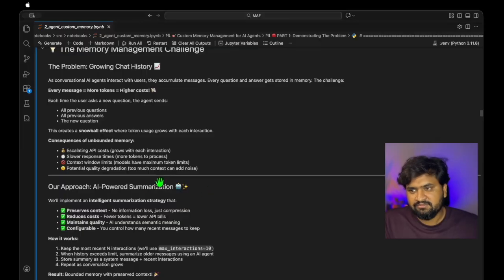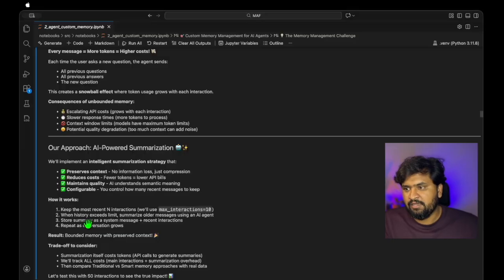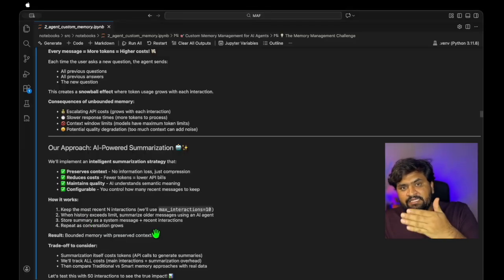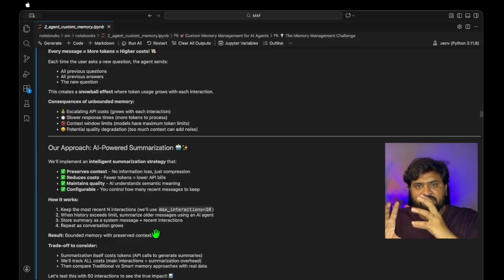What I used is the summarization approach, where I have set max interactions to 10. After every 10th, it is going to summarize the last 10 messages, remove them, and just use that extraction of the content, keeping only one message instead of the 10.